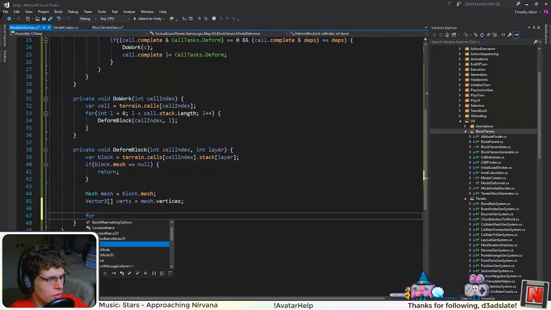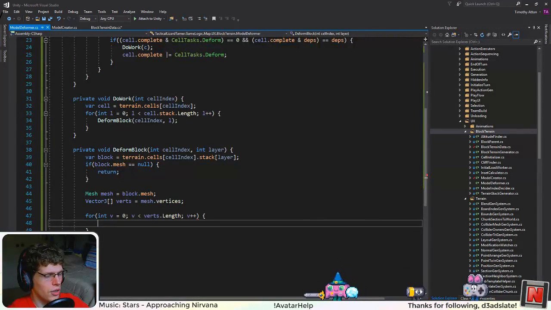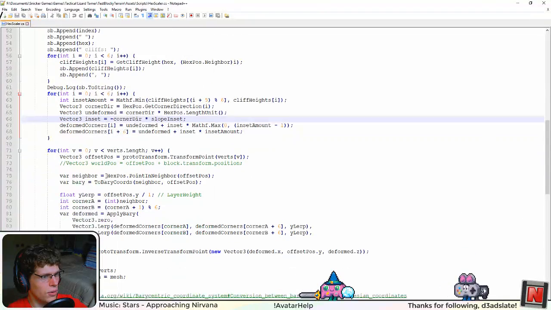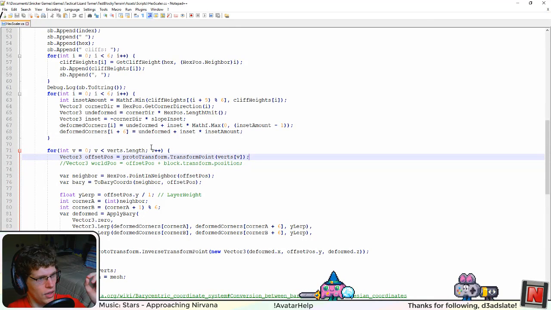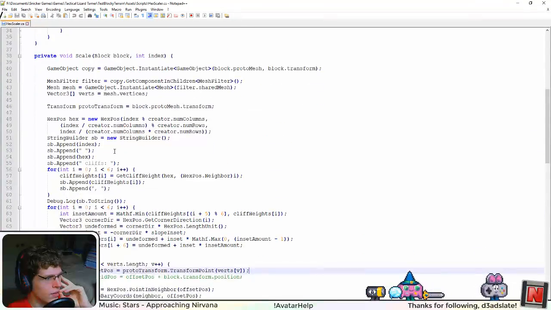Okay, so for int v less than the verts length. So here the code is you basically take every vertice and then you transform the point from the mesh's local position to world space around the object. Okay, so that's another thing.